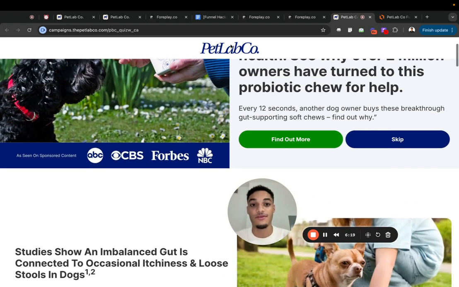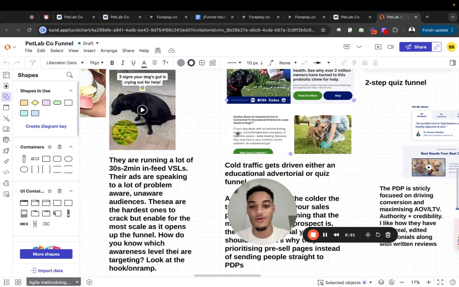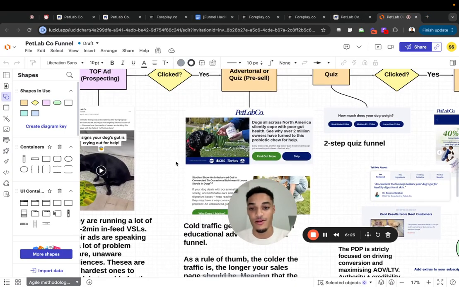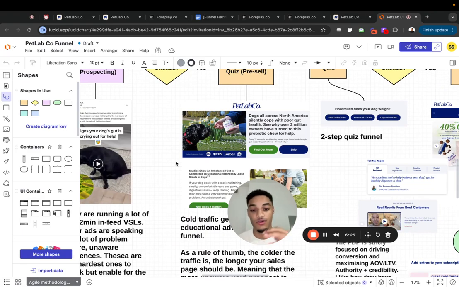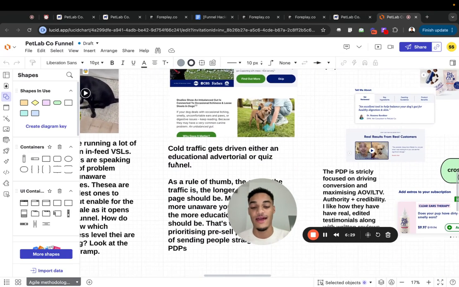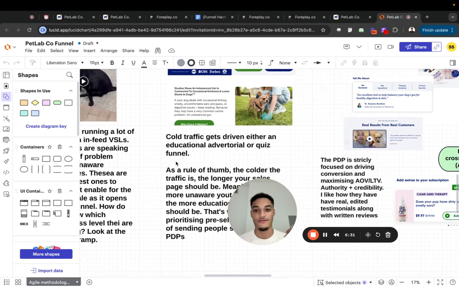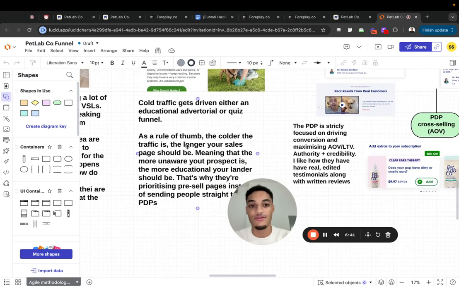And as a rule of thumb, the colder the prospect you're trying to sell to is, the longer your sales page, your sales letter, your landing page should be, because there's a level of education you need to have to sell to a cold prospect that you don't need to have with a person that is warmer, right? So that's the second step.